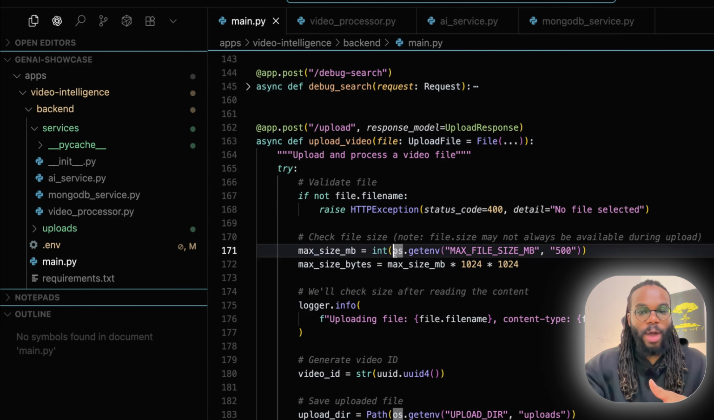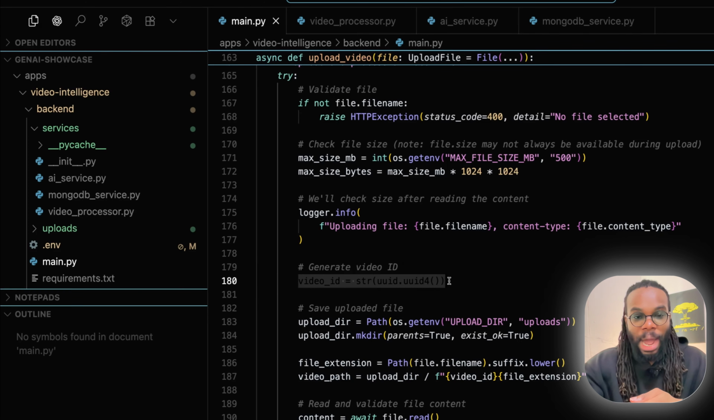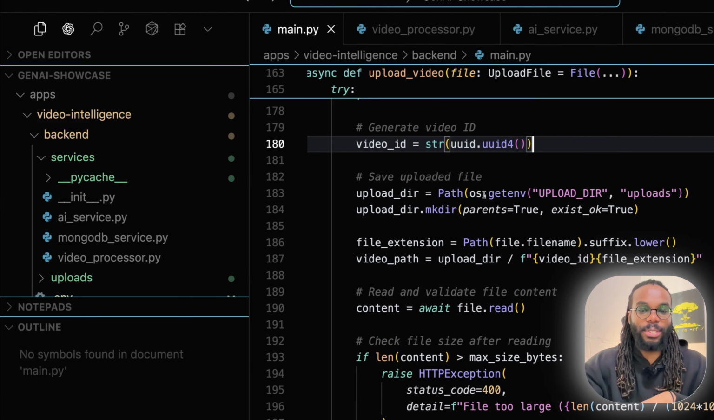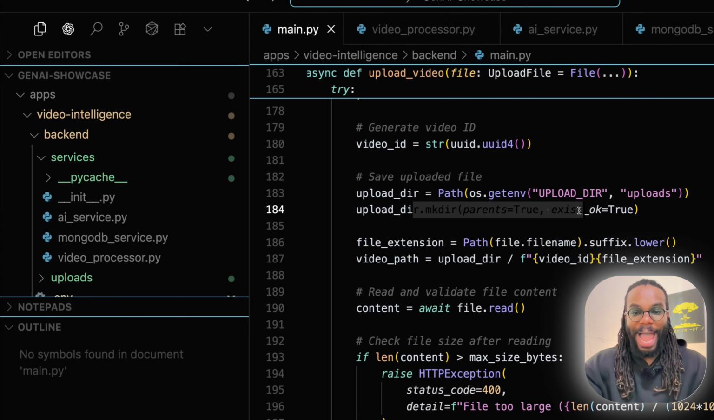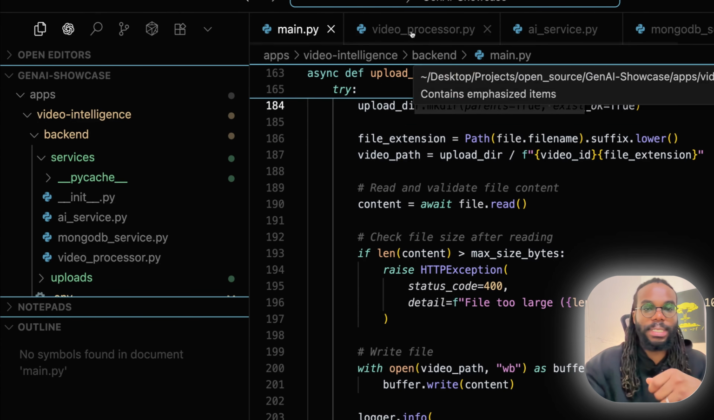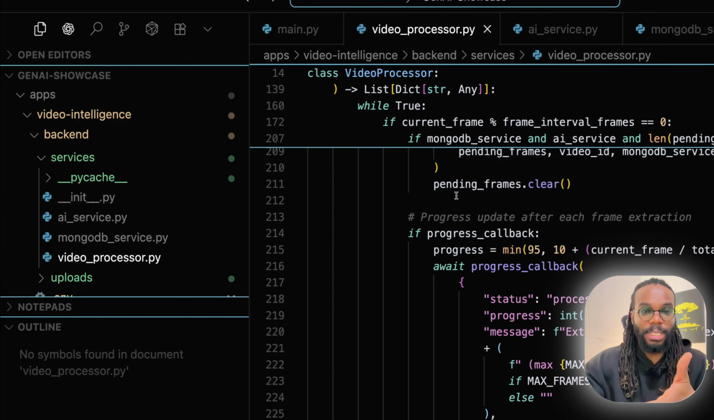We validate the file, we check that we're not violating the file size, we generate our unique identifier, and then we save all of the files. We create a path or directory to save this, and actually create the directory itself. But the key thing is this process goes into the actual video processor service.